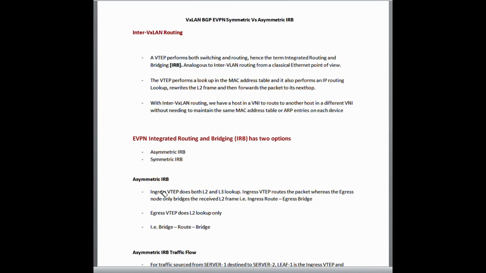So with asymmetric IRB, the ingress VTEP does both a layer 2 and a layer 3 lookup. So the ingress VTEP receives the layer 2 frame in its local VNI. It routes the packet locally to the destination VNI, and then it bridges the packet across to the destination VTEP, whereas the egress VTEP only does a layer 2 lookup. Hence the term bridge route bridge. So let's understand this from a traffic flow point of view, which will make things clearer.